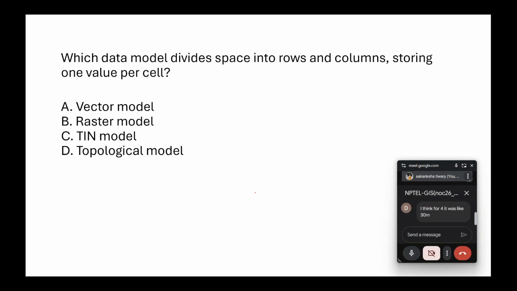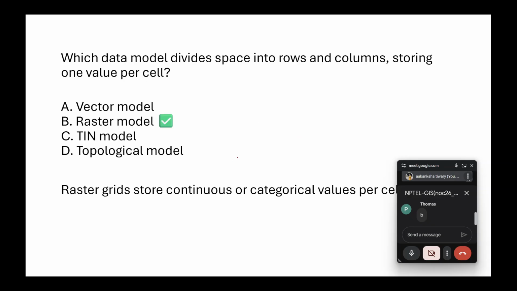Now there is one question: which data model divides space into rows and columns, storing one value per cell? Vector, raster, TIN, and topographical. So it is pretty easy. It is the raster model, and the raster grid stores continuous values per cell. Okay.